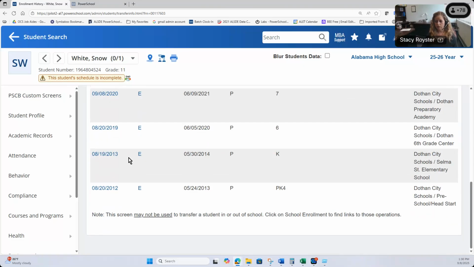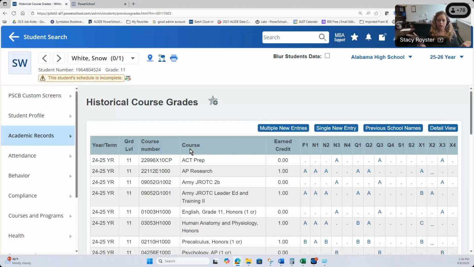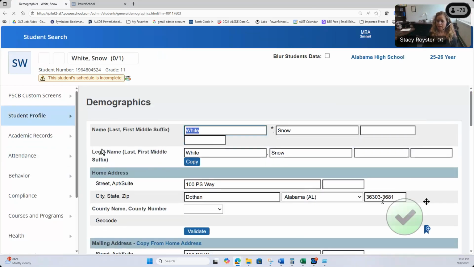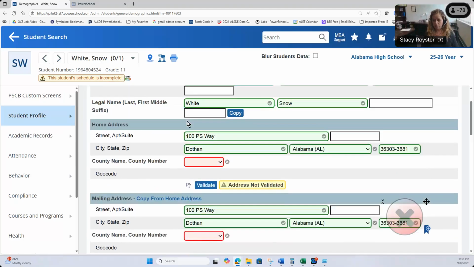I can even go to academic records and come over here to historical course grades, and I can see my grades have already come in for my student, along with any other information that was part of our transfer. If I go to my demographics screen, I see here the address. Now, here's where you've got to think: once you enroll these students, what might you need to update on them? Well, we know that the addresses from the other district are going to come in. Obviously, if they've moved from one to the other, that's not necessarily where they're still living.